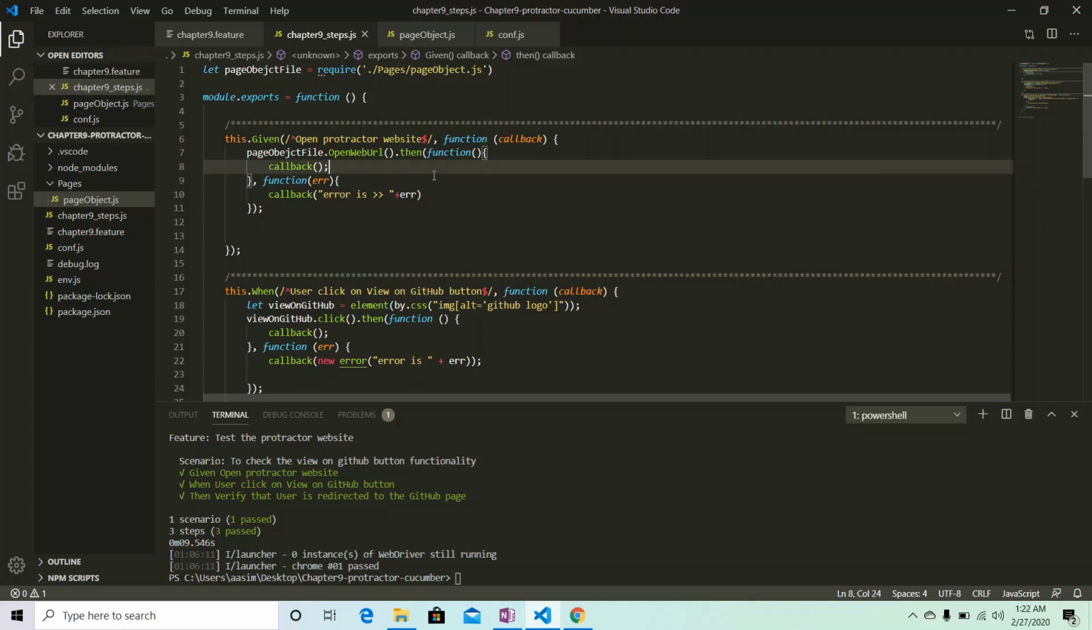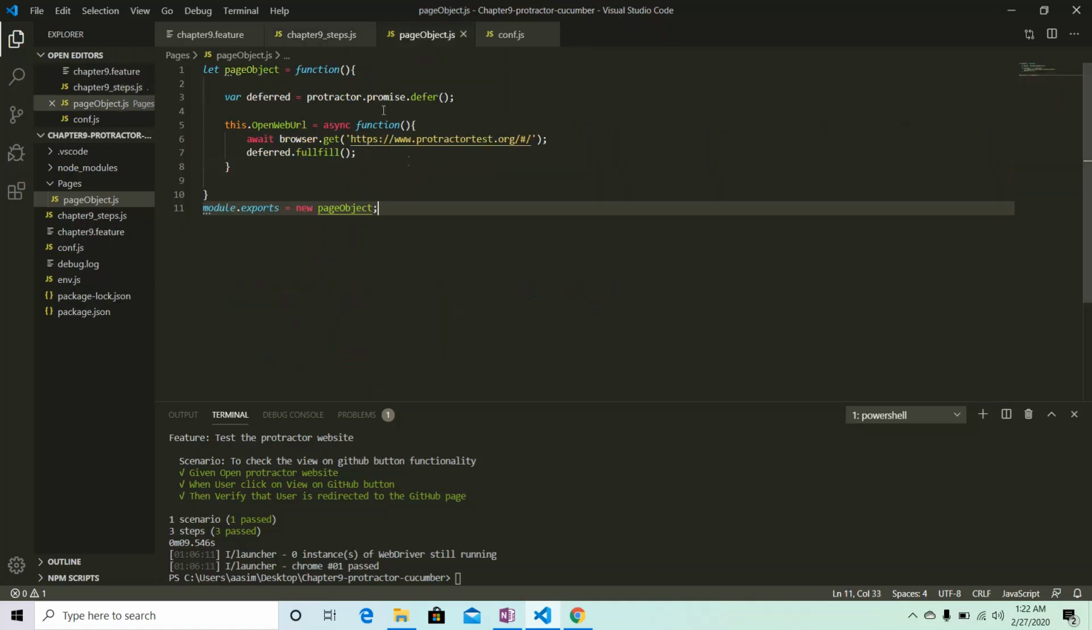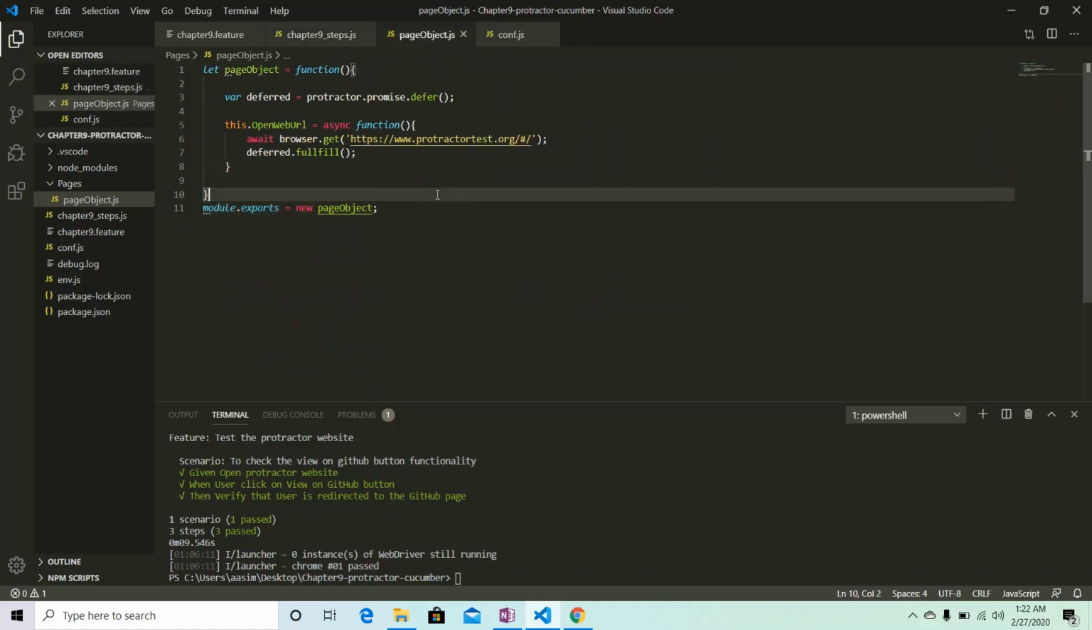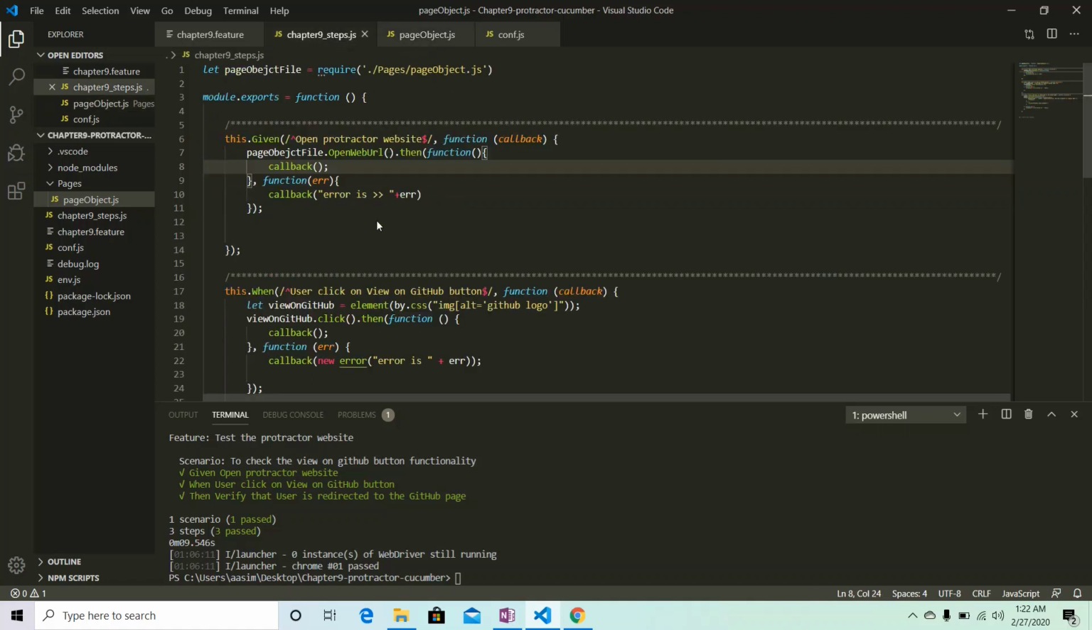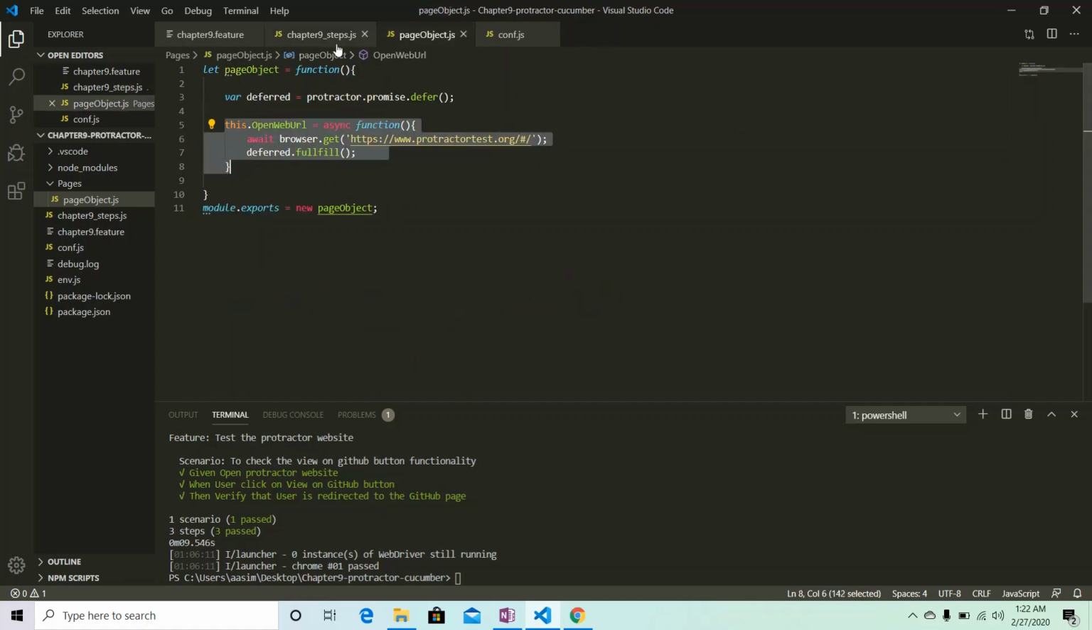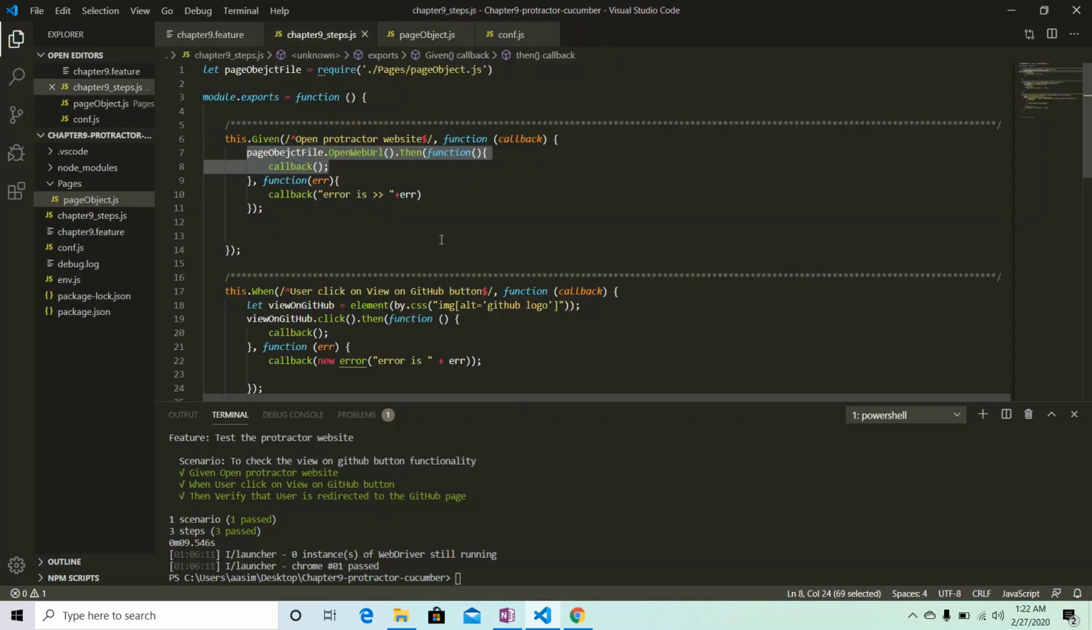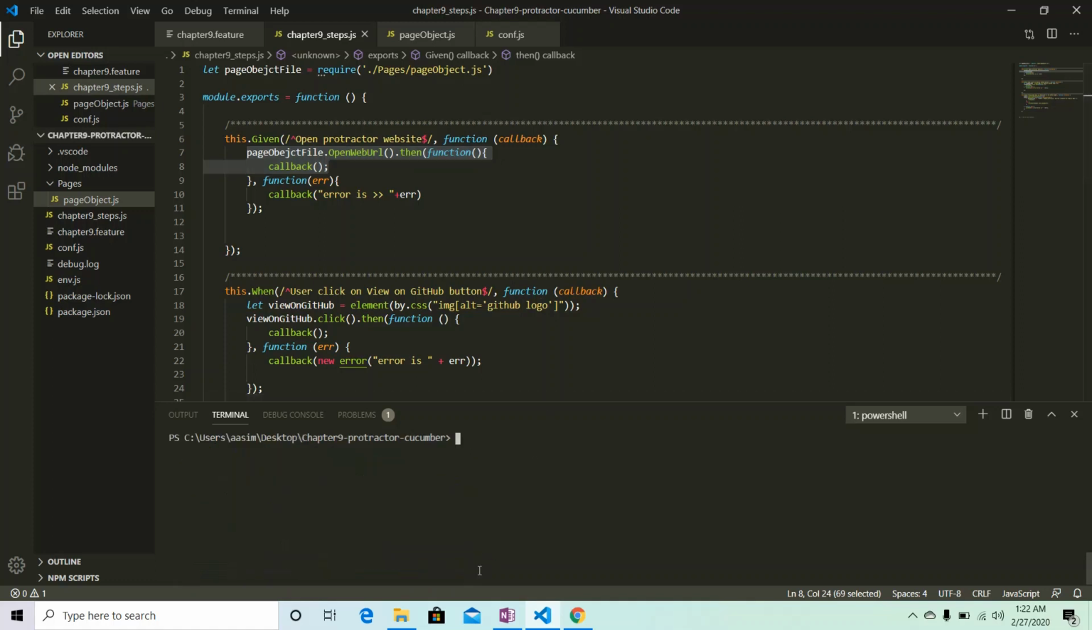The benefit of writing a method in this pageObject.js is that if I want to use this method anywhere else, then I just need to call this method from anywhere. I don't need to write the same logic again and again. Okay, so I'll execute the same test case and check whether everything is working as expected or not.